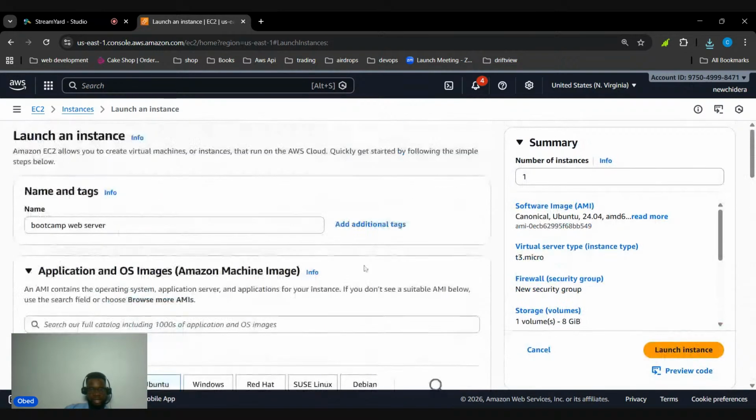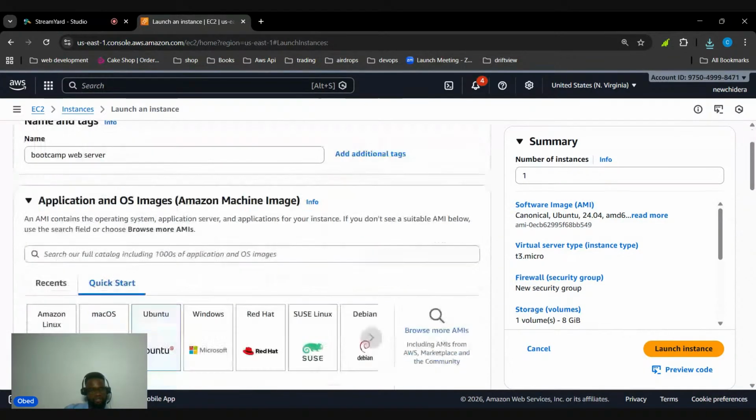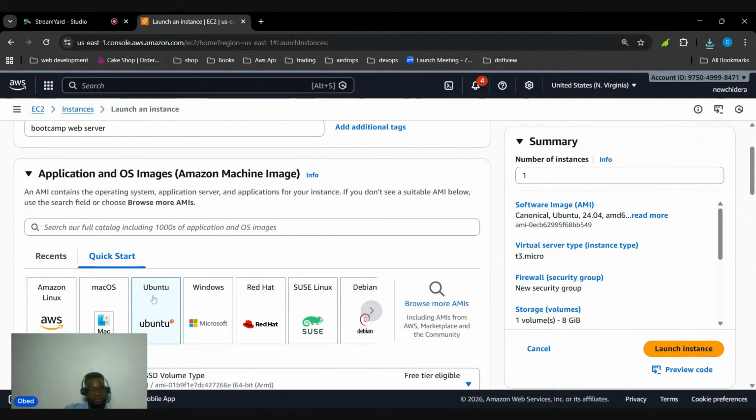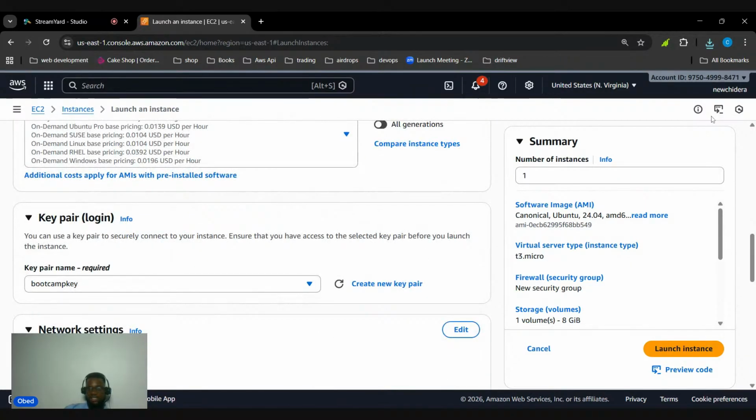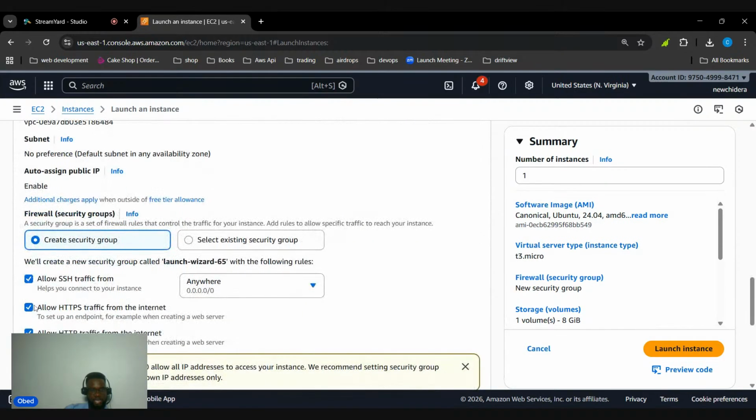Just a recap: you put the name of your server, any name you prefer, you choose Ubuntu as your operating system, and you create a key pair. When you create a key pair, a file will be downloaded. As you can see here, my key pair file has been downloaded. Then you check allow HTTPS and allow HTTP. I'll quickly launch my instance.